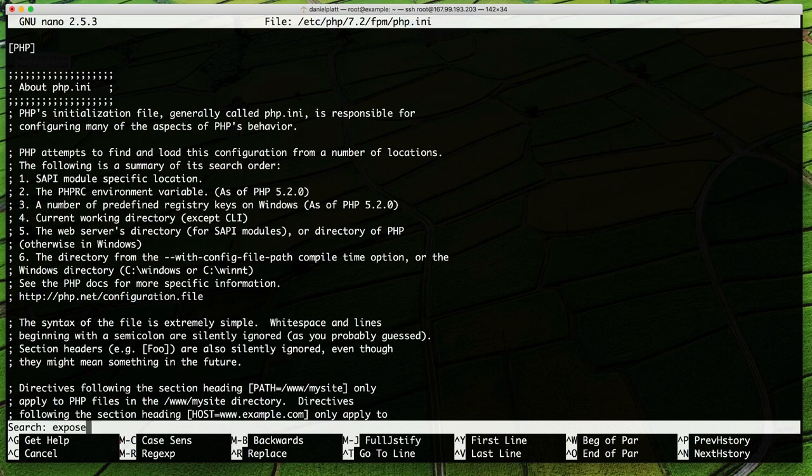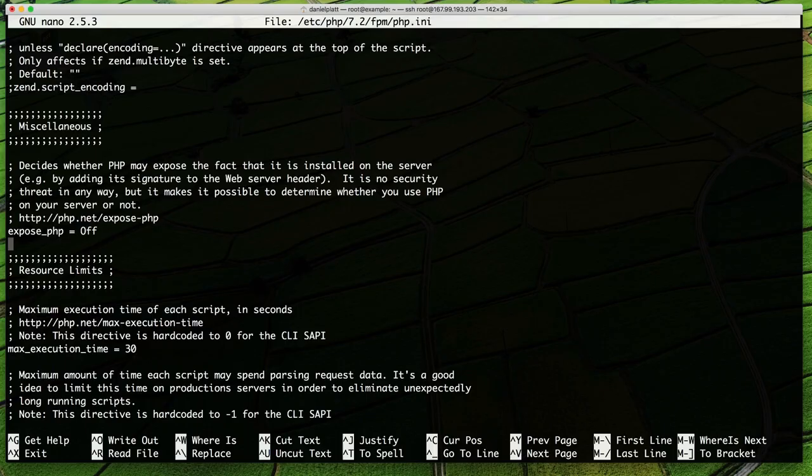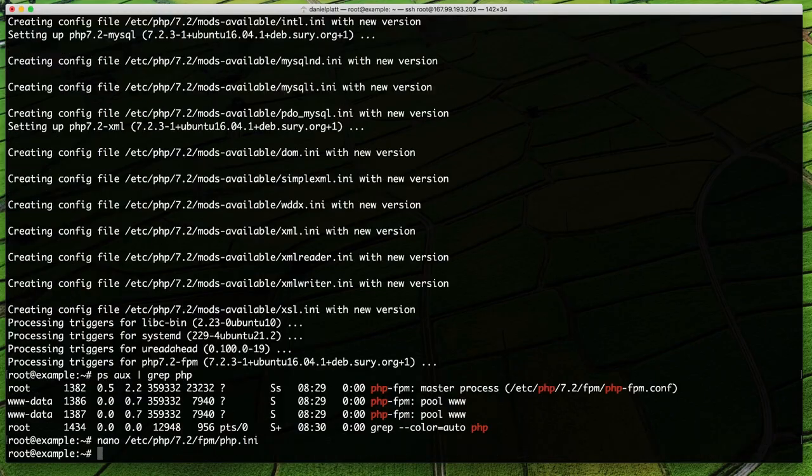So what we're looking for is expose_php. Okay, by default it's already off, but it's worth double checking, because if it's on, you'll be saying this was generated using PHP with this version. If it's off, then an attacker needs to guess. So we save. That's it for this lecture and all the dependencies. We'll move on to actually setting up a website in the next lecture.